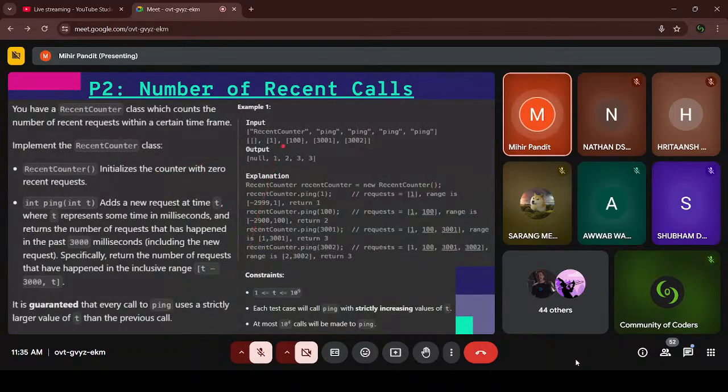So, Number of Recent Calls. This question looks very lengthy, but trust me, it's not that hard. So you have a recent counter class which counts the number of recent requests within a certain time frame. You just have to implement a recent counter class. You have to initialize the counter with 0 recent requests. So initially, you don't have any requests, so you just have to initialize it with 0 requests.